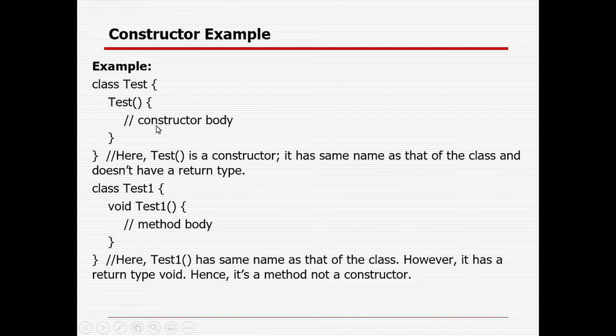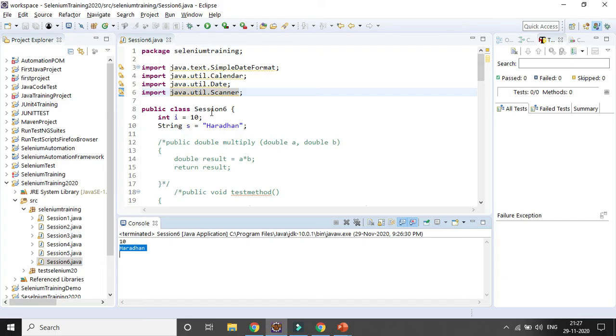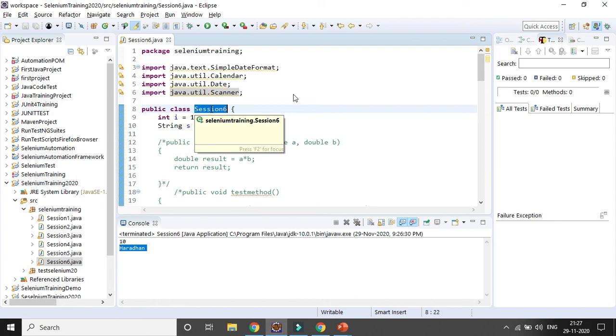Definitely a body will be there. I will create a few constructors here to show you how a constructor actually behaves. Multiple constructors can be created for your class, but different arguments or different data types should be passed. That's why you can create them. So this is the class name.